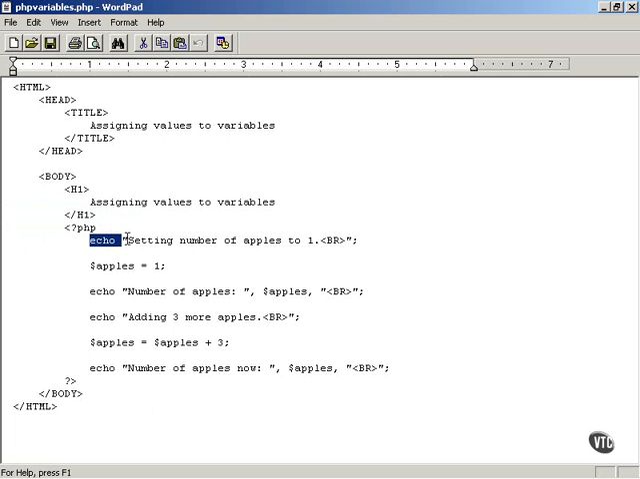It's going to echo "Setting number of apples to 1." Notice that you can echo HTML as well as straight text like this. That's going to be echoing a break HTML element, and you set the number of apples to 1 like this. This is a PHP variable. It starts with a $, and then it continues with a name, and so this is the number of apples that will be stored in this variable named apples, and $apples is the variable. It's important to remember that in PHP variables start with a $. So we're going to assign a value of 1 to this.